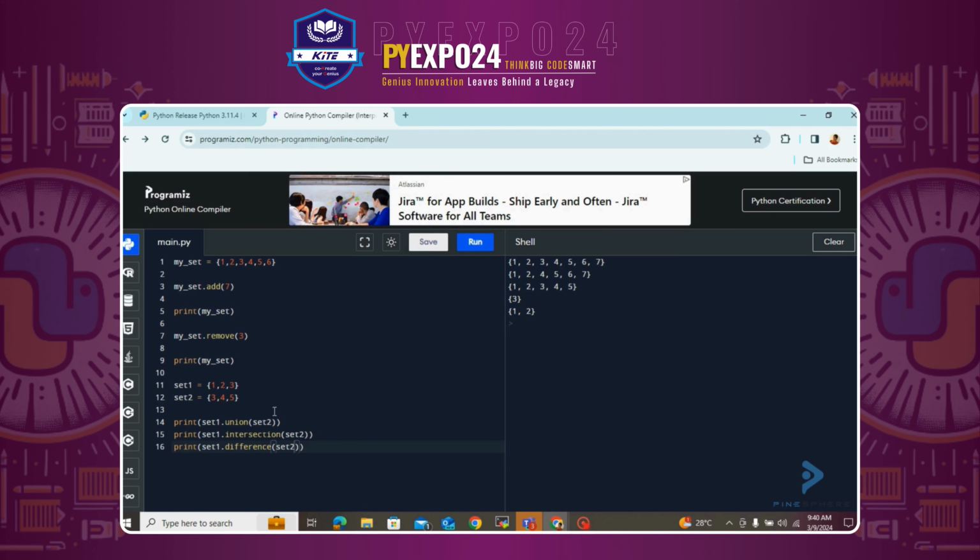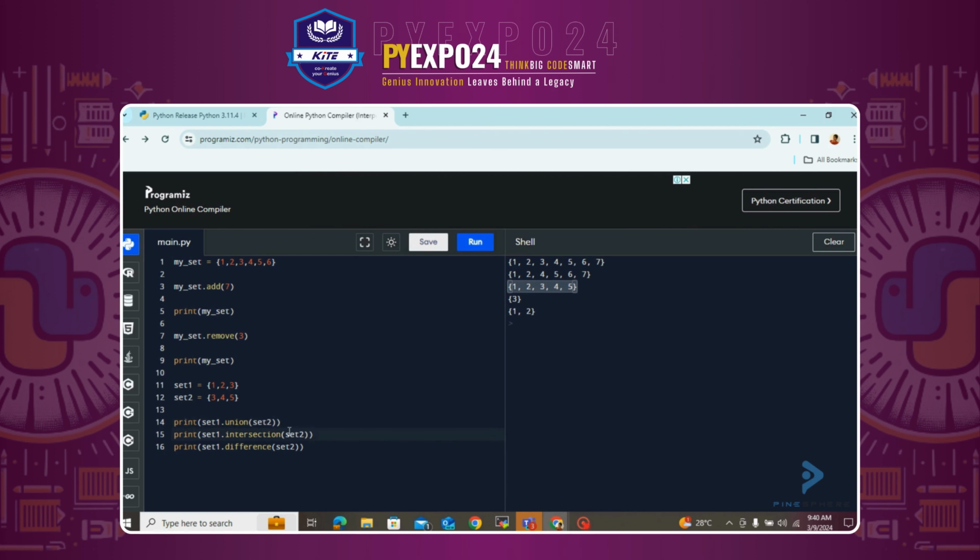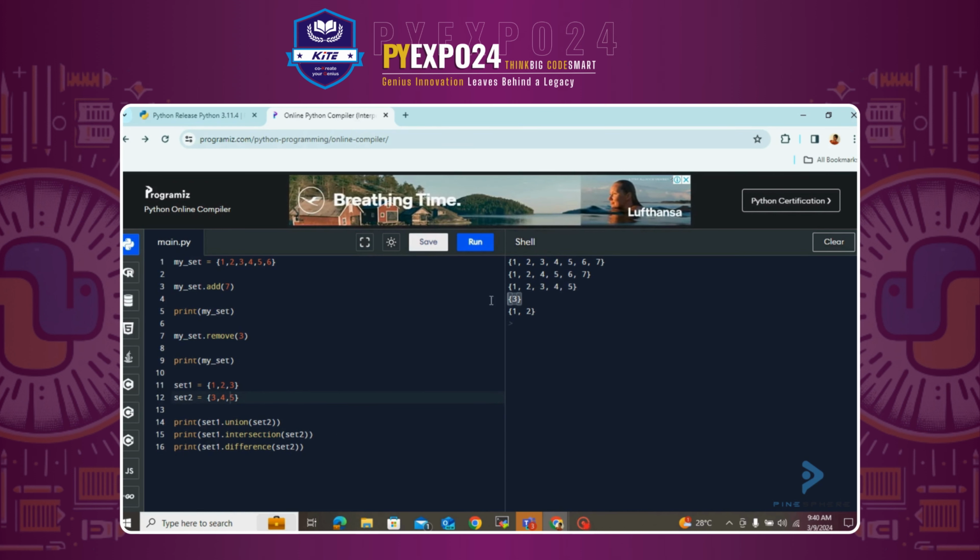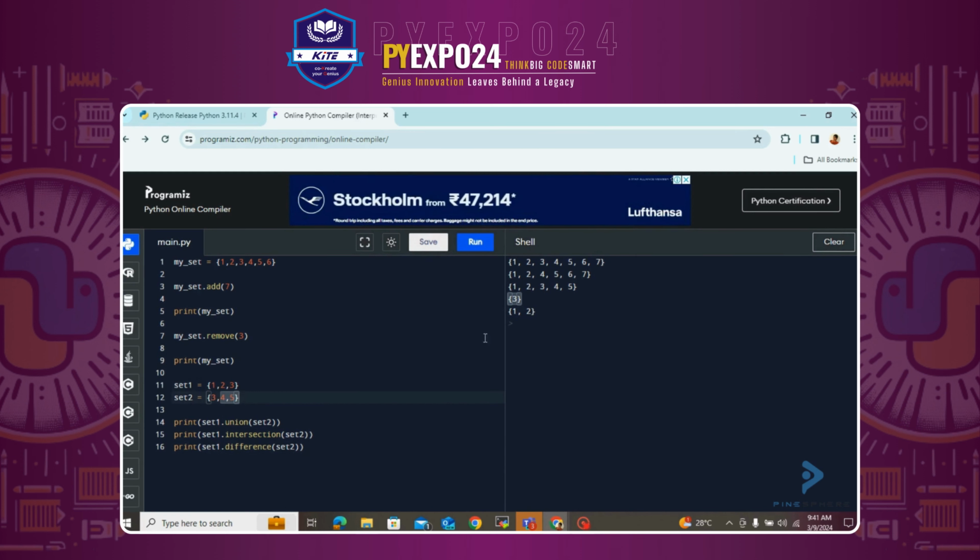Here, see, union means it will just combine these two sets, whatever the value may be. So here see 1, 2, 3, 4, 5. But it has removed the duplicate values, right? 1, 2, 3, 3, 4, 5. Two times 3 is there, right? But in union it is removing the duplicate values and it will be printing all the values. The next is intersection. Whichever value is common in these two sets, that will be printed. So only 3 is common, so 3 is printed.